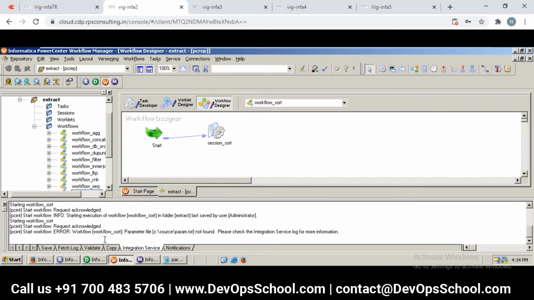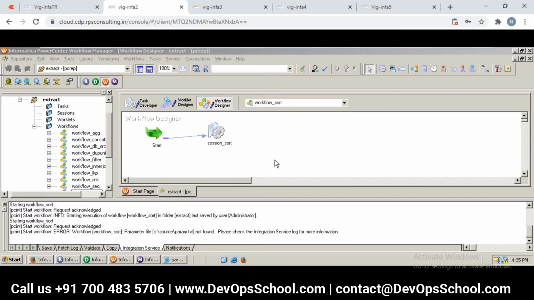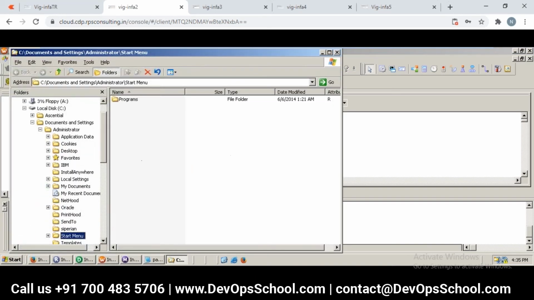Can you see there's a problem here? Workflow parameter file not found. See source param.txt, where is it? Which means this file is not available in that location. But it's good that he has done it in a different way. So let's go to that location.